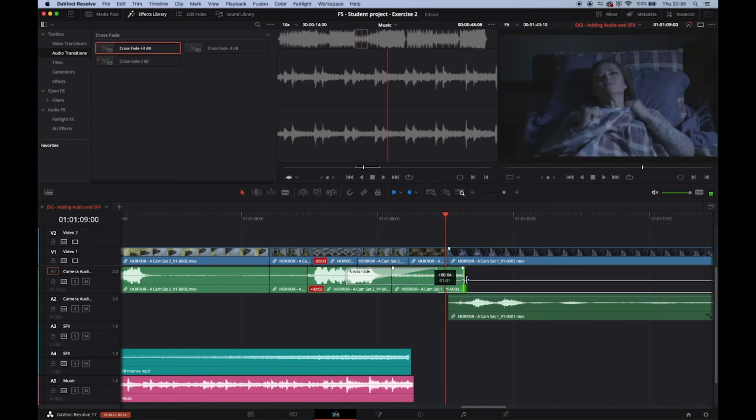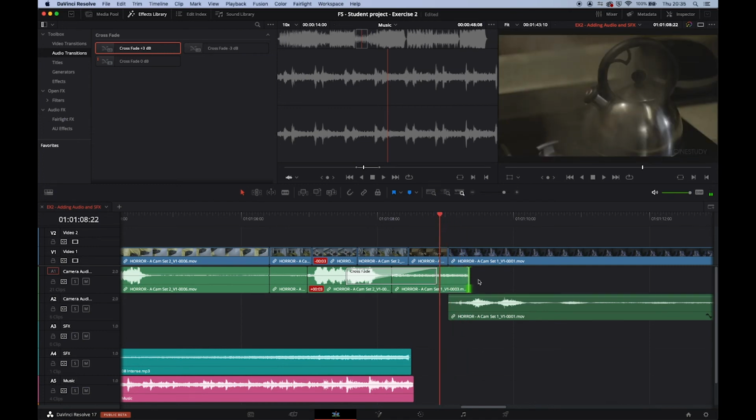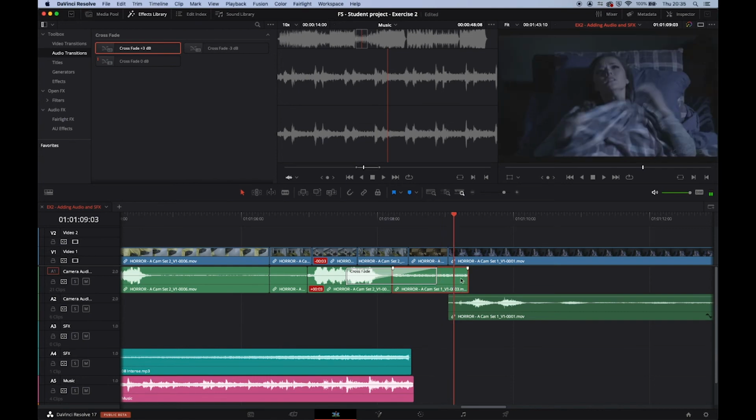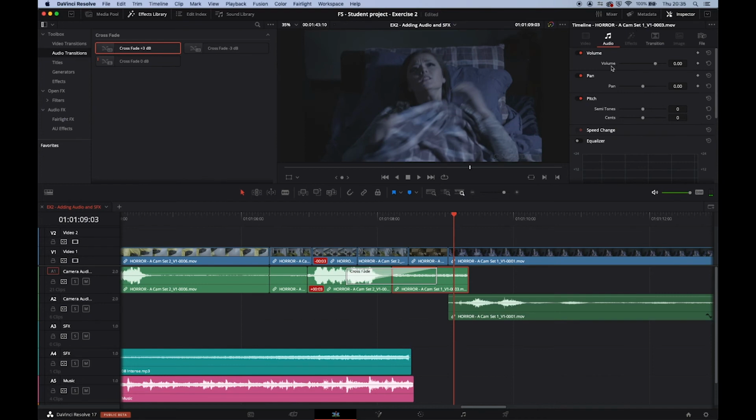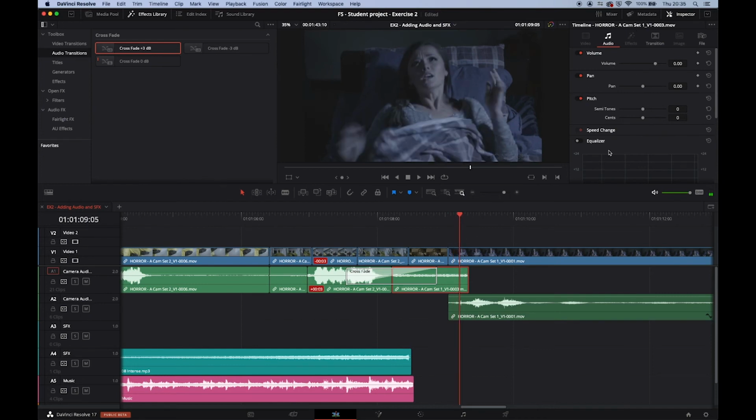Okay, so I think we need to blend this kettle audio into the noise of her waking up as well. But this time let's just add some keyframes on both tracks to create this manually. So I'm just going to extend out both of my tracks so they overlap properly. Then we can come into the inspector and add a couple keyframes on the volume at the end of this clip.